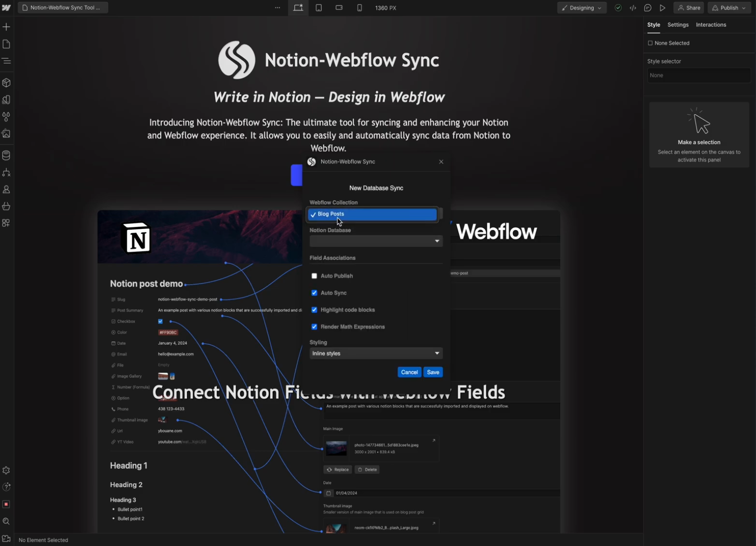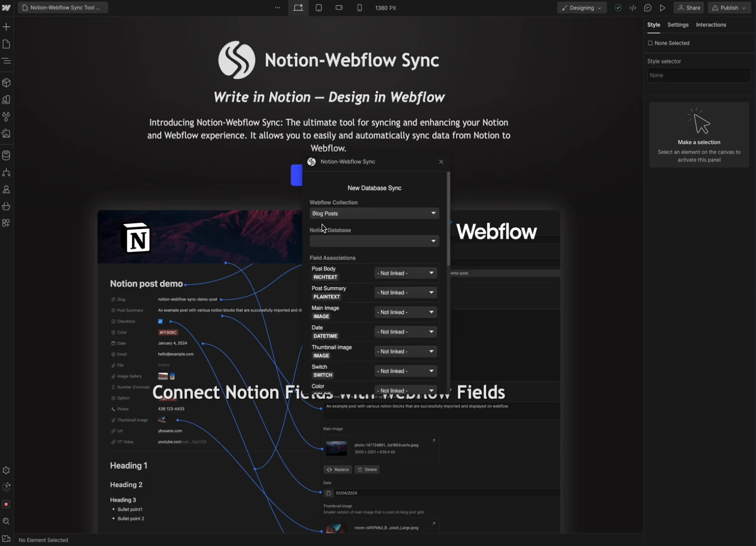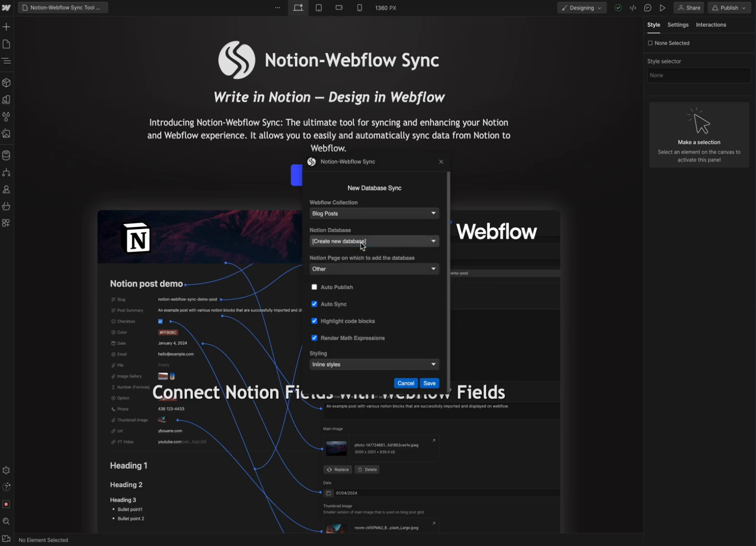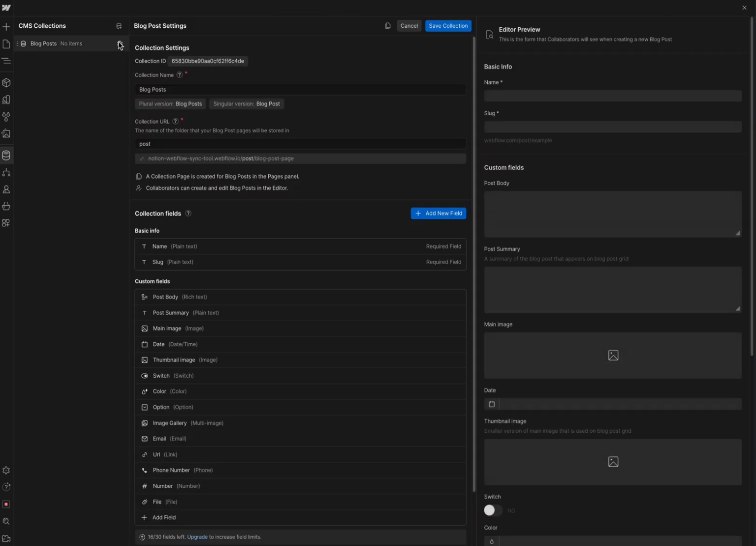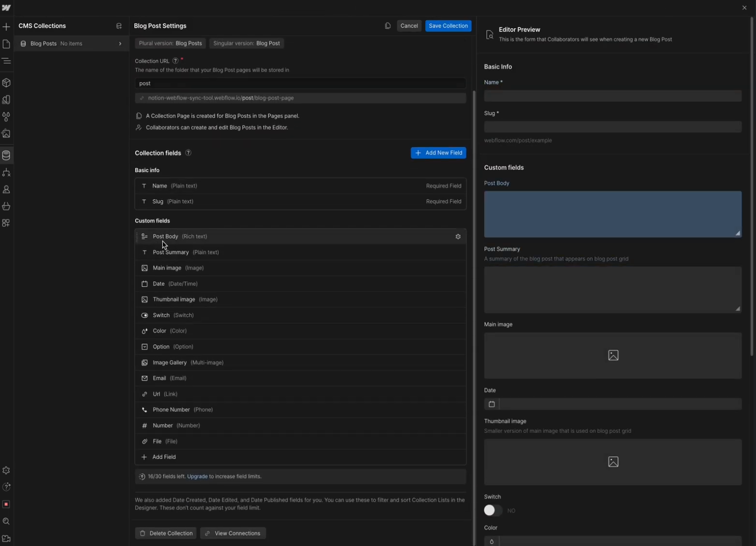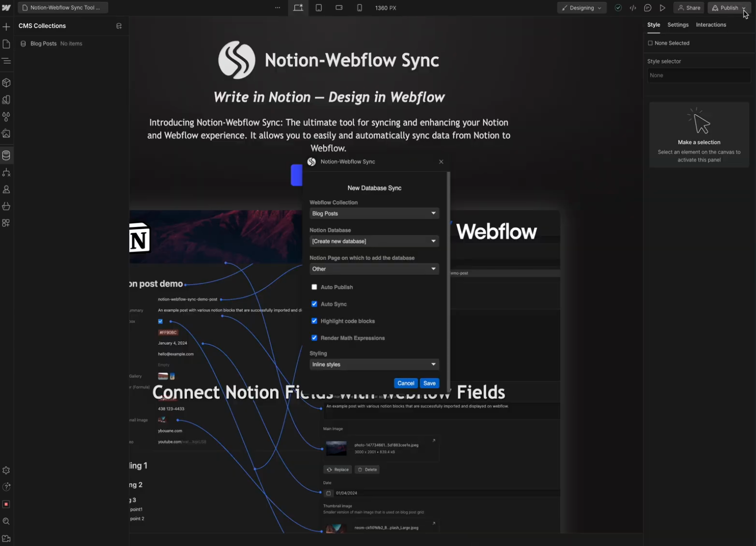For the Notion database, you can either choose an existing database or simply create a new one. If you create a new database, the database fields will automatically be generated with the right field types for you. In our case, we are going to sync an empty Webflow collection called Blog Posts, which has the following fields. For Notion, we are going to choose Create New Database and let the app do the work for us. We just need to choose the page on which the database must be added to.